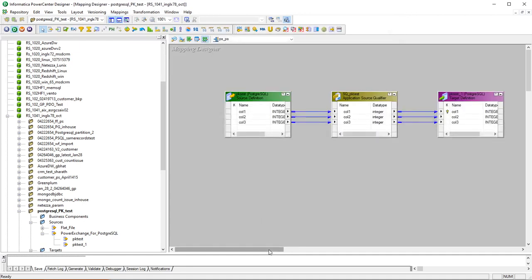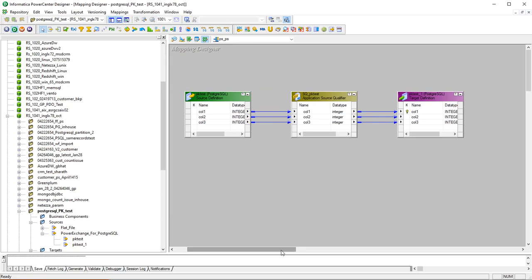In the mapping, when we are using this object, we can see that the type of object we are using here is PostgreSQL. If the object type is different, we will not be able to select the PostgreSQL type connection at the session level. So please make sure to use the right import option so that we get the type of the object as PostgreSQL. We should not use the import from database option here.